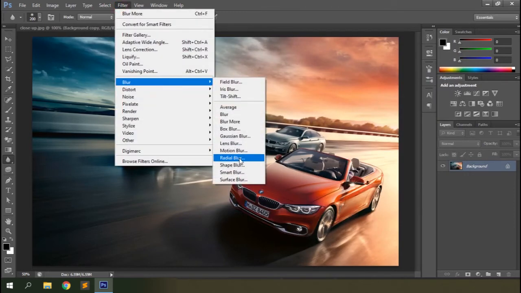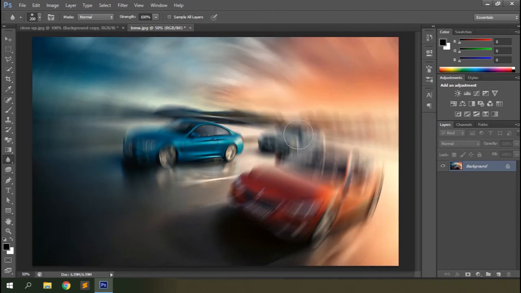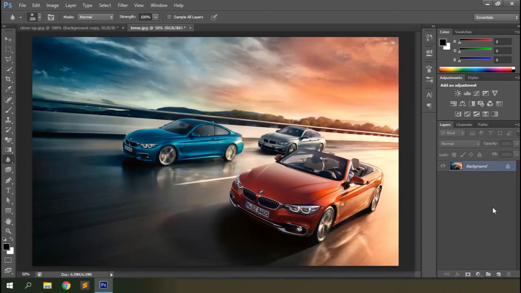Then you have got the radial blur. You can select either you want a spin or a zoom effect with the radial blur. Rather than working on the entire image, let's make a quick selection of one of the wheels and apply the blur there. I'll keep it on a separate layer, then apply the radial blur.